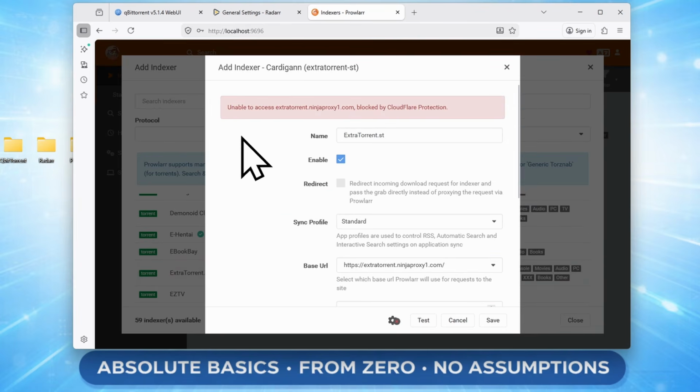You will have some that will say it's unable to access because it's blocked by Cloudflare protection. We can fix that, but for this video, we're just going to skip this. If you're interested in solving this Cloudflare protection issue, leave me a comment, let me know you want to see it, and I'll create a new video for this. In the meantime, if you have the Cloudflare protection issue, just click cancel.